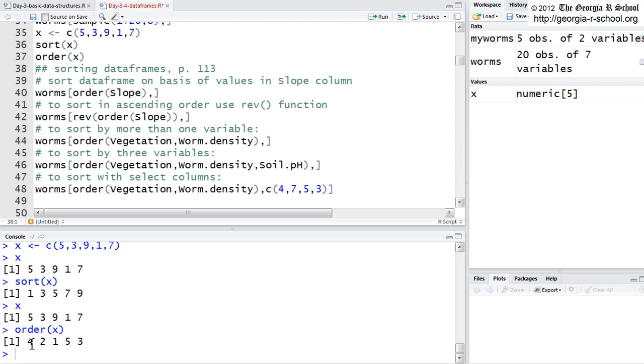So what does that mean? Well, here's the original vector. Which is the lowest value? This one. What is the index? 4. What is the second lowest value of the original vector? This one. What is the index? 2. And so on. So we're getting the indexes according to the sort of the values.